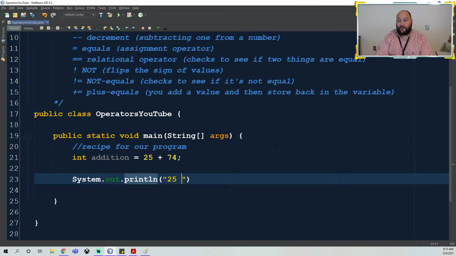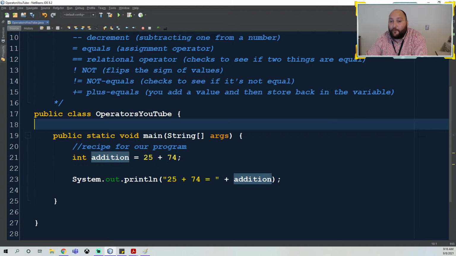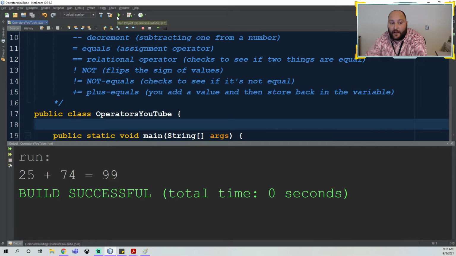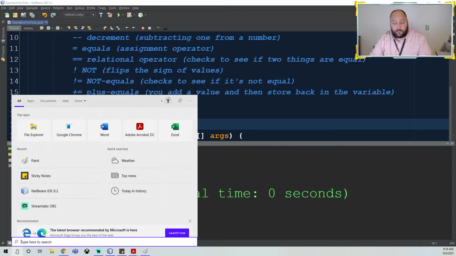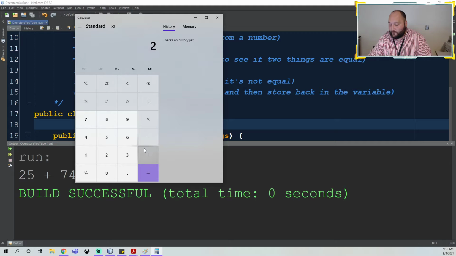Actually, I'm going to say 25 plus 74 is equal to. The way we can do this is we want to attach this variable addition to this string 25 plus 74. And the way we do that is that beautiful thing called concatenation that I showed y'all in the last video. So we use the plus sign and say addition. Now when I run this, I get 25 plus 74 is equal to 99. Does that hold true? Well, let's check it. 25 plus 74, 99, holds true.